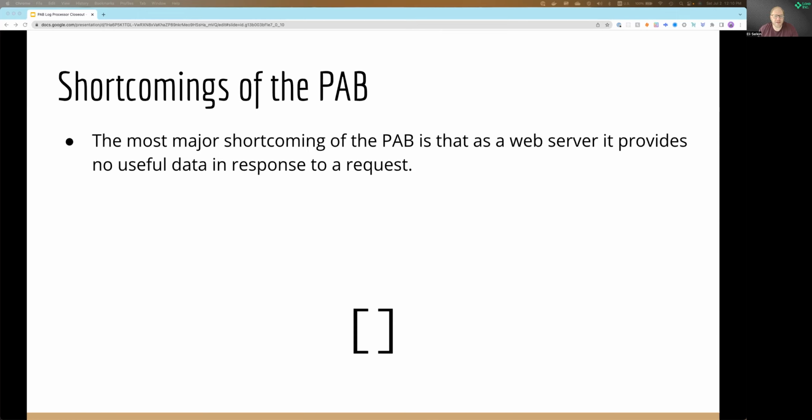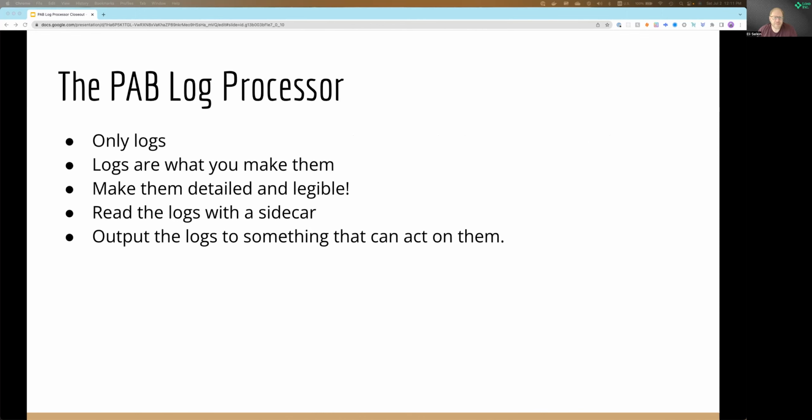The most major shortcoming of the PAB is that as a web server, it provides no useful data in response to a request. It either provides an empty unit, the JSON representation here of the Haskell unit, which is the open close square bracket empty list, or at most the contract instance ID. There is no information about the state of the transaction or the outputs from the transaction or the transaction hashes. These are all things we need at Lux, and many other people need as well to write comprehensive systems relying on the PAB. So the PAB as a system can't give back data on the response.